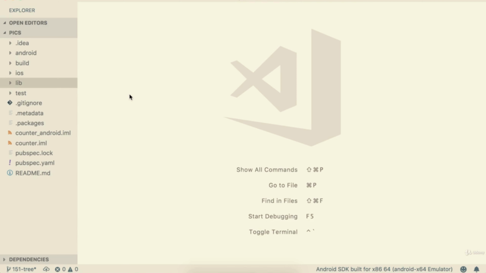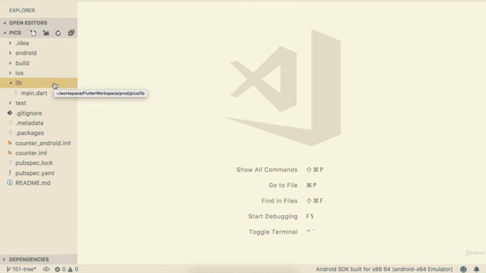Once you get your code editor open, you're going to find a collection of different files and folders inside of our pics directory. We're going to start to explore some of these different files and folders over time, but for right now, we're going to be 100% focused on exactly one very specific folder, and that is the lib directory. So 99% of all the code that you and I write to build Flutter applications is going to be placed inside of this lib directory.